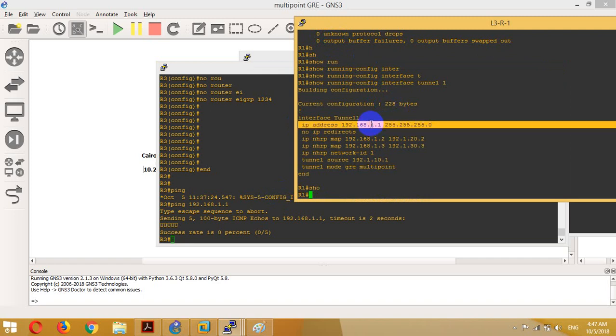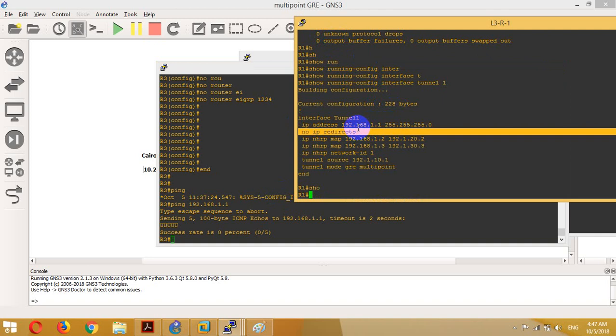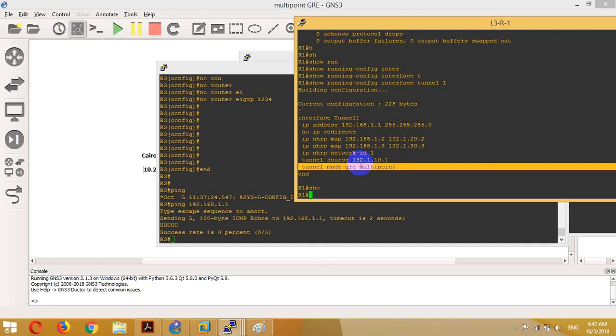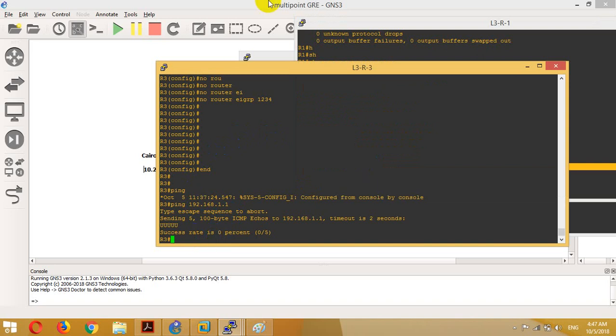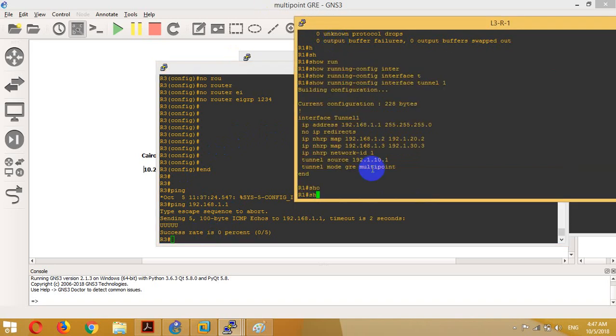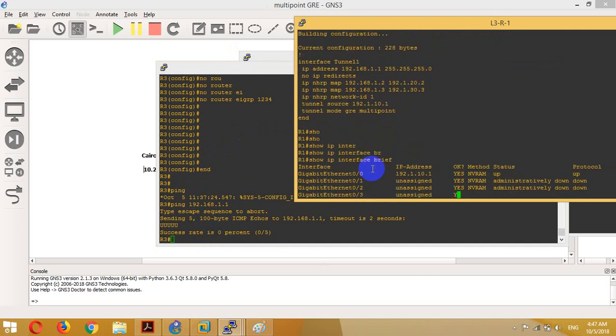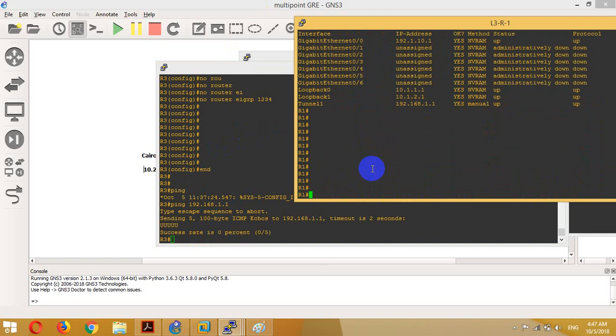Here is tunnel 1. No IP redirects. This is the IP address. This is mapping 1, mapping 2, and this is the network ID. And the tunnel source is this one. Tunnel mode. Sorry. So let's check, show IP interface brief one more time. The tunnel interface is up.